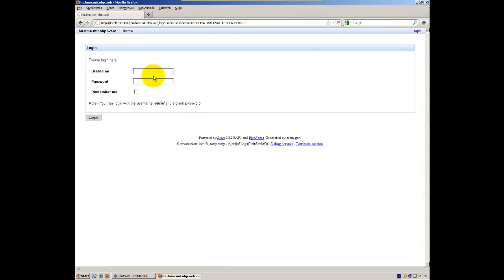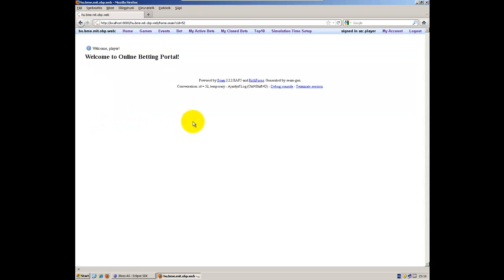First, let's log in with the user of player. The password is also player. Just hit the login. And I can see the available functions listed in the menu bar.